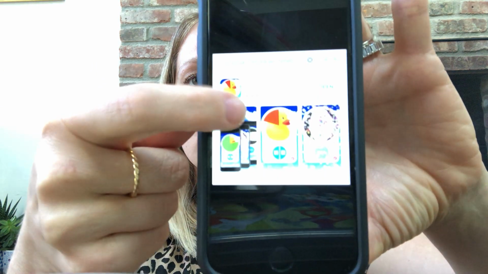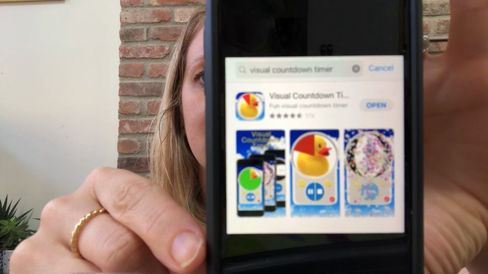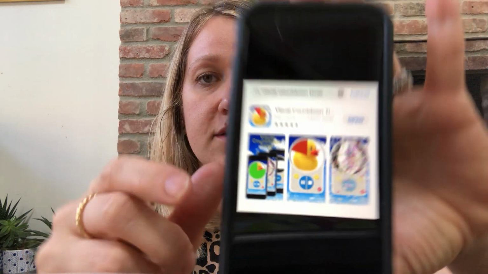So in this video, I'm going to go over a tool and how to use it to successfully transition a child away from a highly preferred activity. So this tool is actually a free app that you can download on your phone. And this is what it looks like, and this is what you should search when you are going to look for it. A visual countdown timer. And you see it looks like a duck.